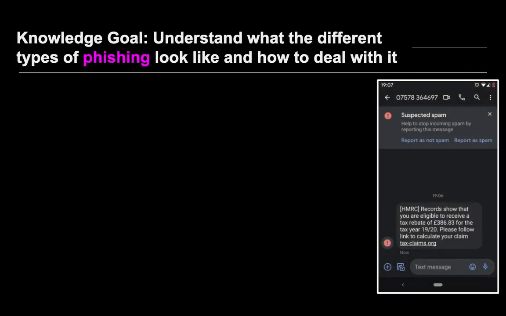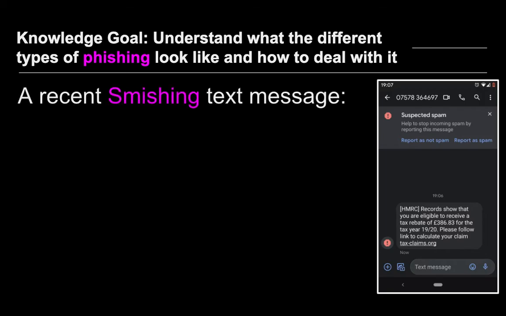And then, as if emails weren't enough of a problem, this is a text message I got fairly recently, supposedly from HMRC, who is the government.